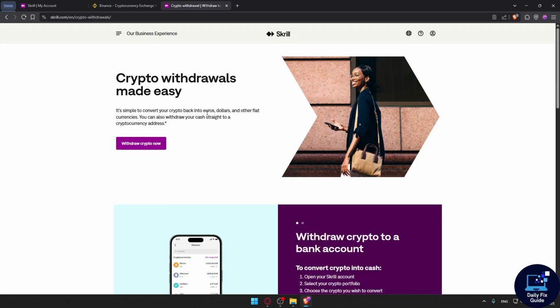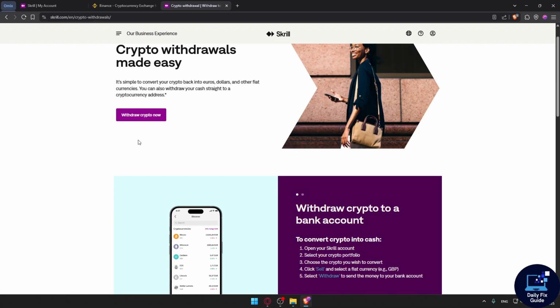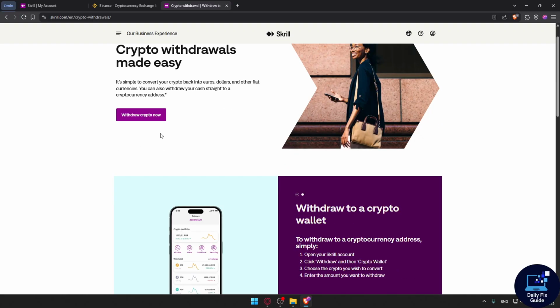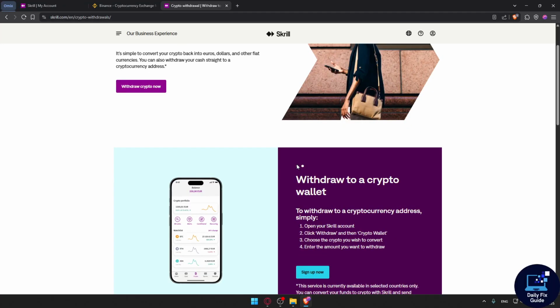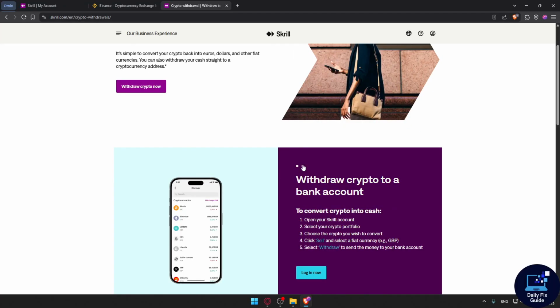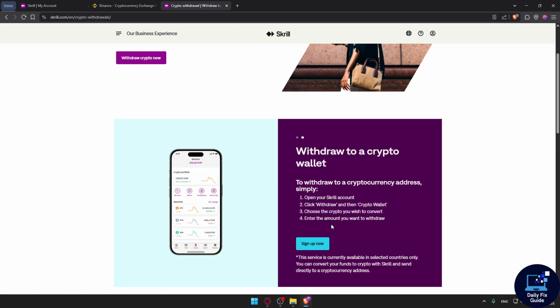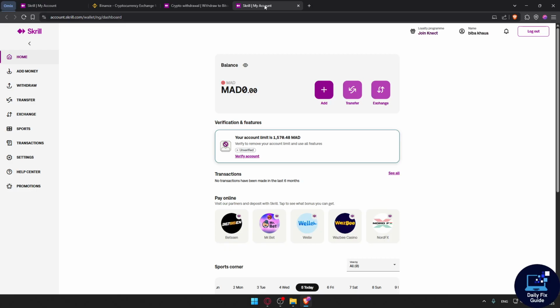It's called fiat. Of course, you can either withdraw to a bank account or to another wallet, as you can see here. Let's say we want to withdraw to a wallet. You can click on sign up now. This will take you to your account, but it will not take you to any page unless you are verified. Once you are verified, you'll be taken to the exact page.